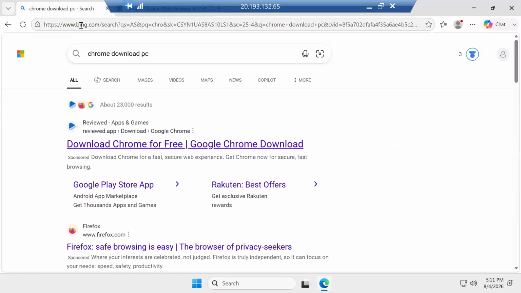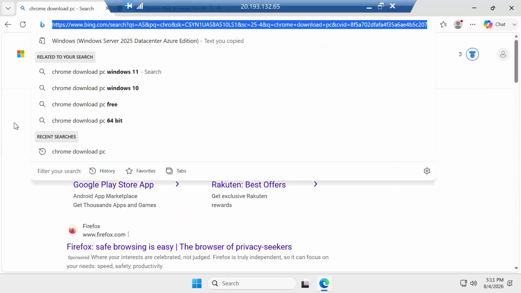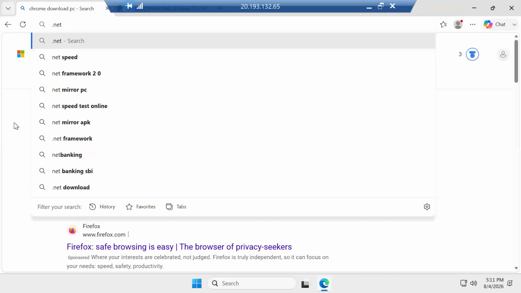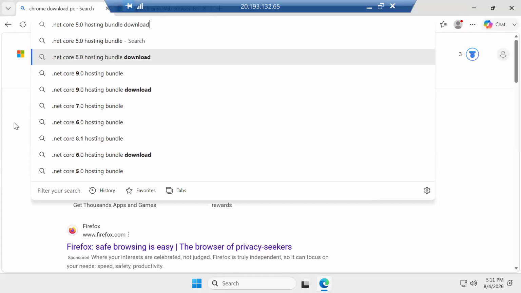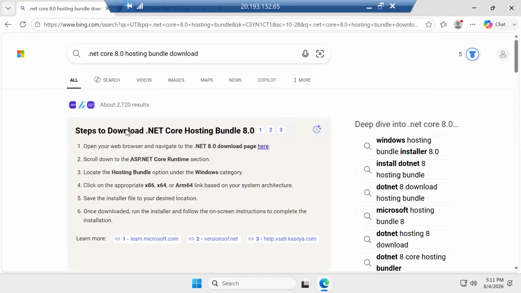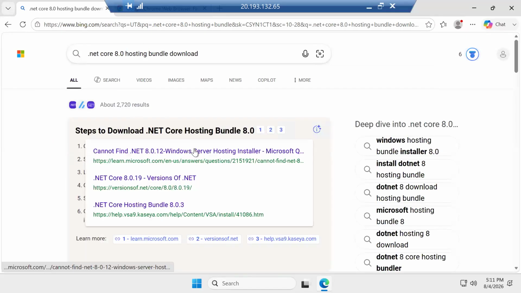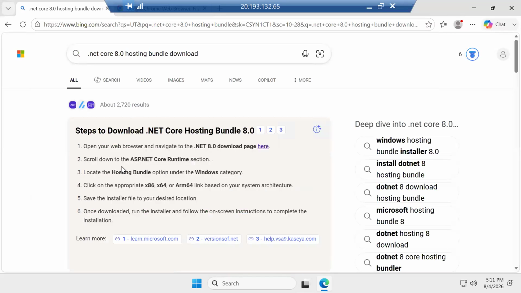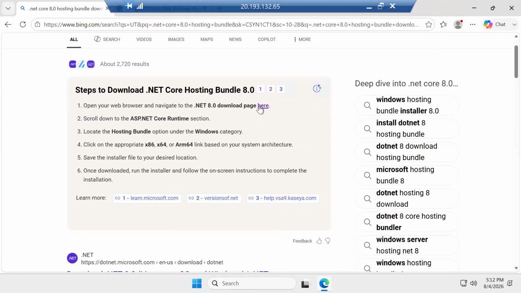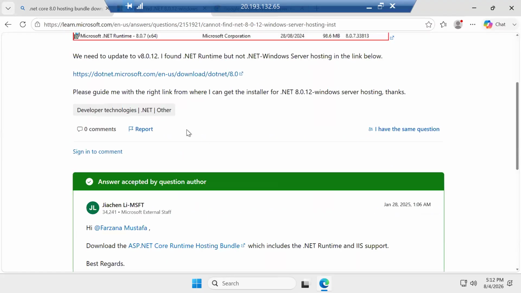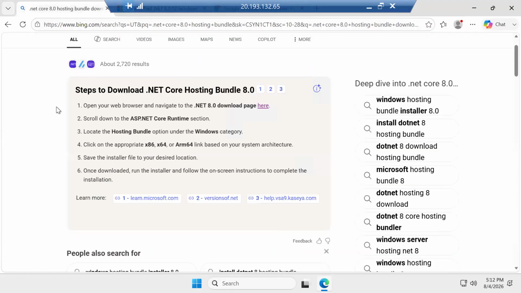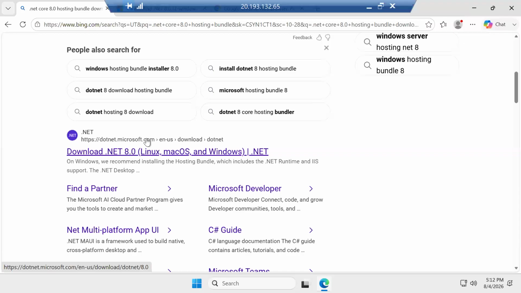So here, first I need to download .NET Core 8.0 hosting bundle. So I want to download the hosting bundle. Whenever you host anything, you have to go for .NET Core 8.0. Now click here. What will happen? The hosting bundle will get, not this one. Scroll down. You see, I have a .NET download. Click on that.